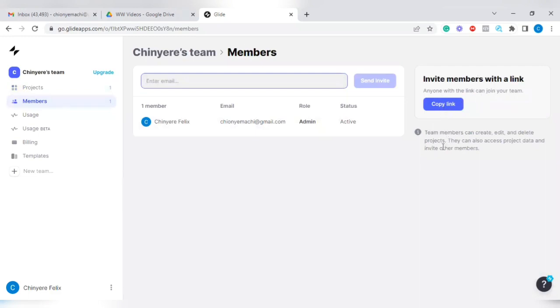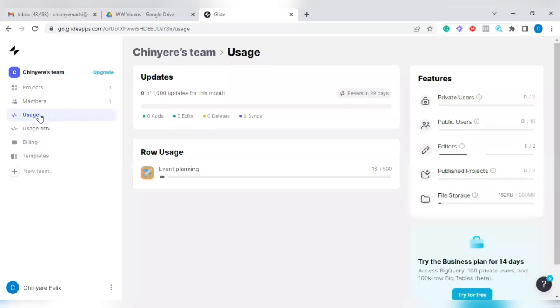If you read down, you see where it says team members can create, edit, and delete projects. They can also access project data and invite other members. Now, go down to usage, and it will show you the usage of your project or your apps for the period. All right, so for a month, it resets in 29 days.